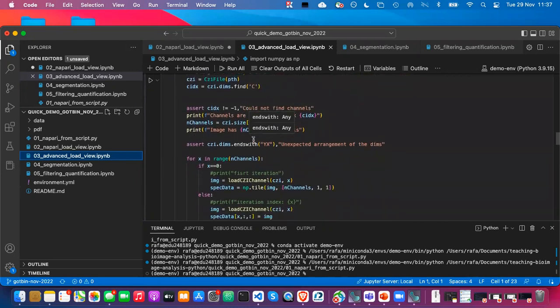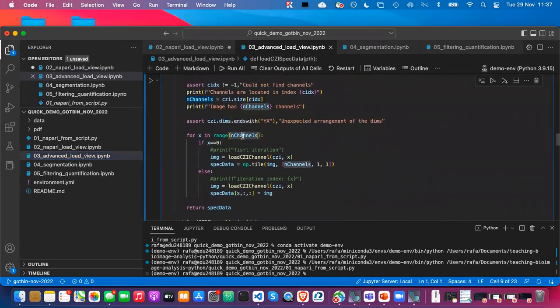Because now I know that I have a lot of channels, right? So I'm going to loop over the channels, and I'm going to load all of this data into a NumPy array. The interesting thing is that NumPy arrays are completely compatible with Napari. So I can bring any humongous NumPy array and load it into Napari, and it will just work with it as images.